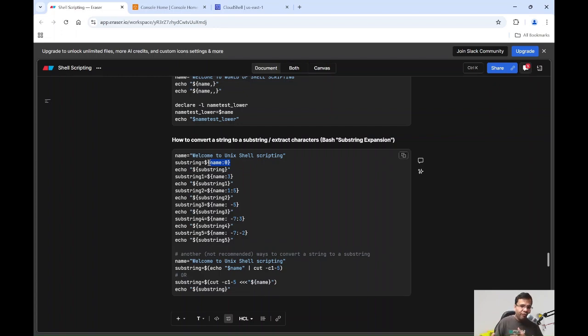So do wait for that video, but for now keep in mind that if I want to extract certain characters or convert my string to a substring, the position starts from 0. So in the second line, I'm extracting all the characters starting from position 0 and printing it. If I want to start extracting the characters from position 3, I'm going to put just colon 3.